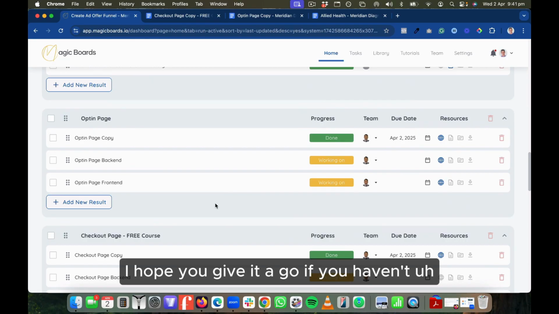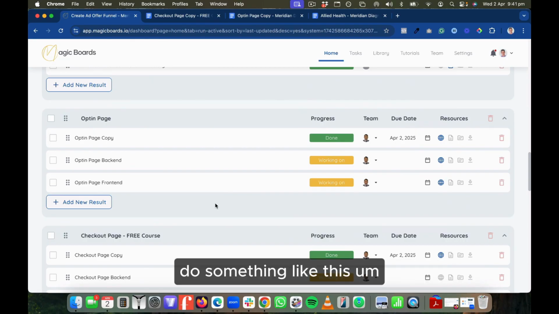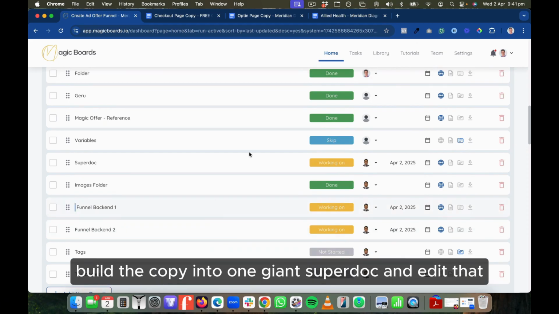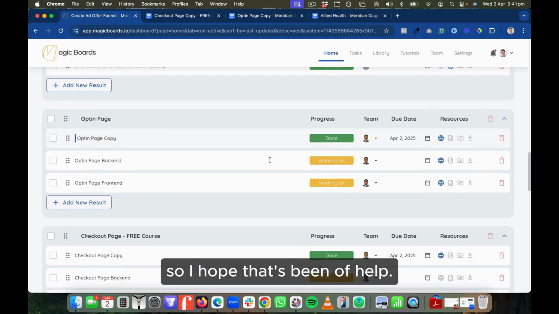If you haven't attempted to do something like this, it's very easy to get confused. So the 2 steps are, basically, build the copy into one giant SuperDoc and edit that, and then once it's finalized, split it up for the building. So I hope that's been of help.